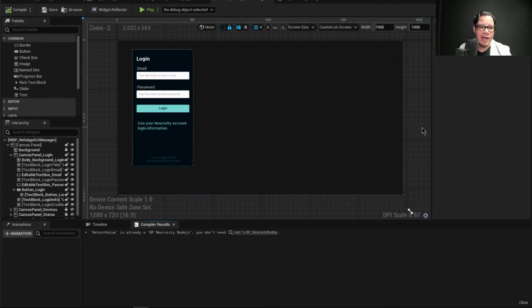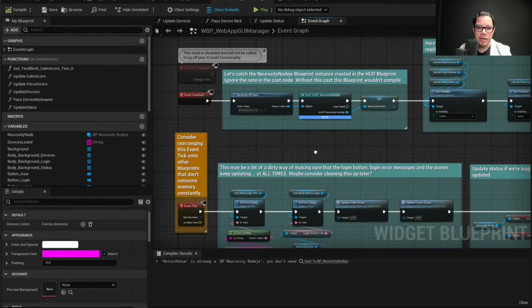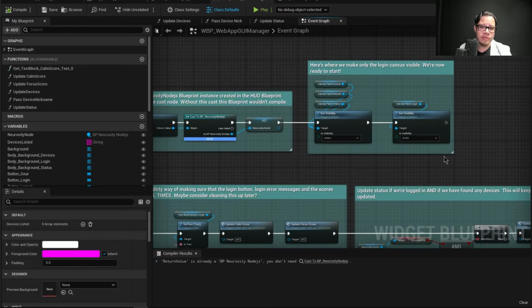So with that being said, how do I plug all that information into the graphic user interface? Because that is the entire point of this exercise. Something that's kind of important is to first and foremost during your event construct to catch the only blueprint instance of Neurosity Node.js. So it's get actor of class, cast to this kind of blueprint. This cast is necessary, otherwise it breaks. Disregard the note of this is already a blueprint value. And then of course set your canvases.